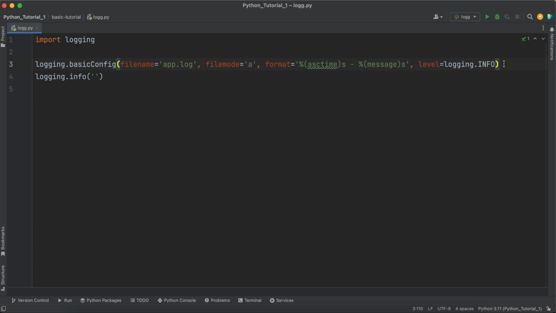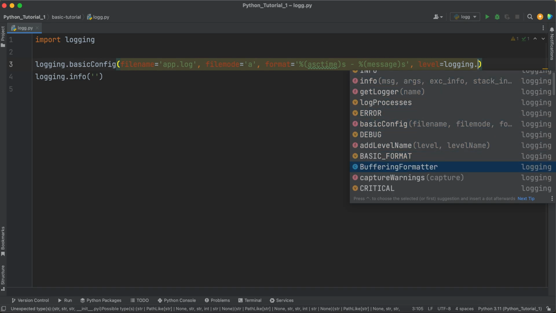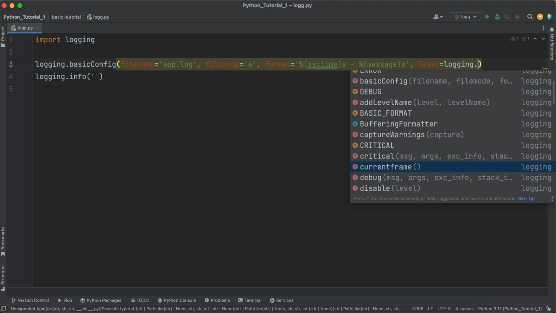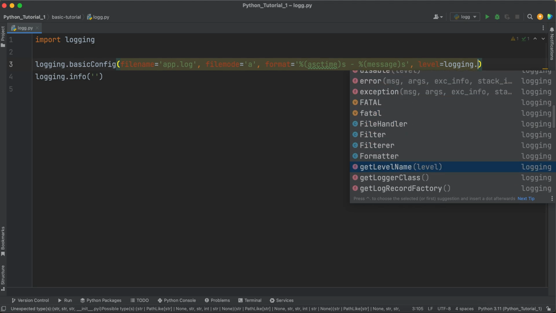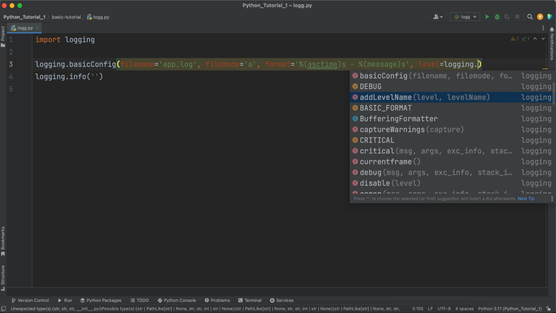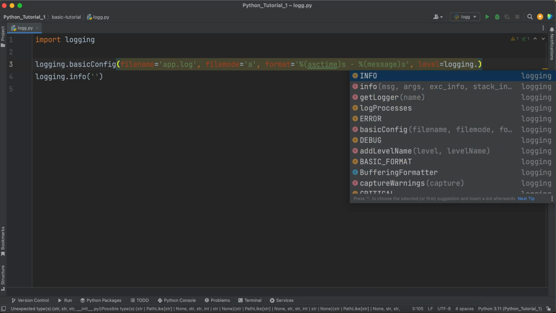There are various levels of logging that are present, right? For example, if we see here logging dot, there are various logging levels that are present here. Info is there, then you have error, then you have debug, then you have critical logs, then you have fatal errors. So I think these are the 5 or 6 logging levels that are available.